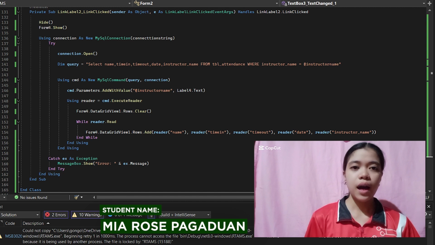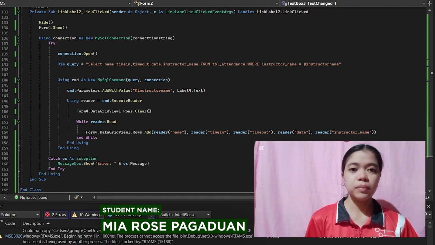This code handles the event when a link in LinkLabel2 is clicked. When it does, the current form is hidden and Form 4 is shown. The application connects to a MySQL database, retrieves attendance data for the instructor specified in Label4.Text, and displays the results in DataGridView1 on Form 4.